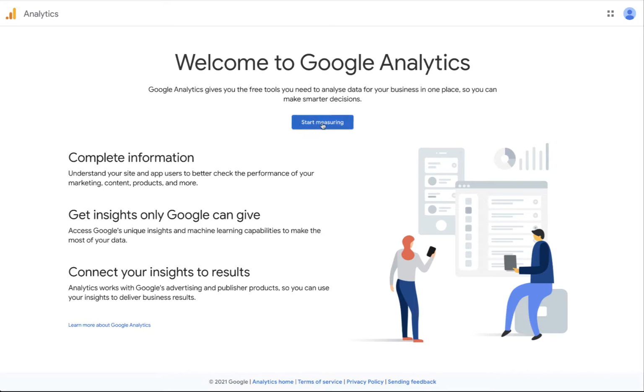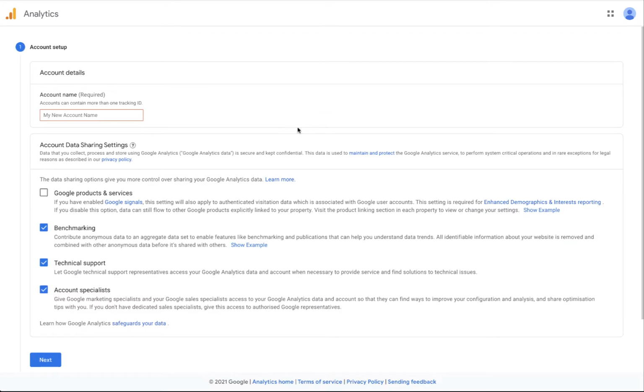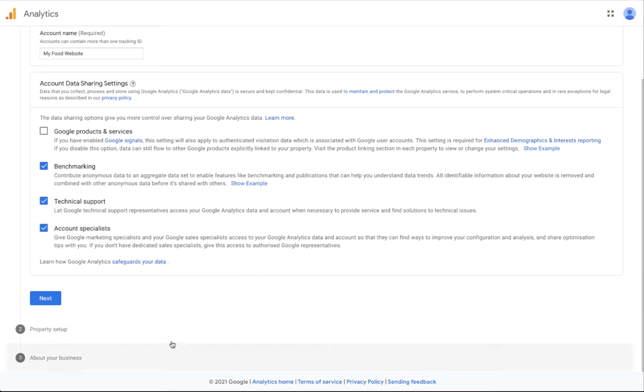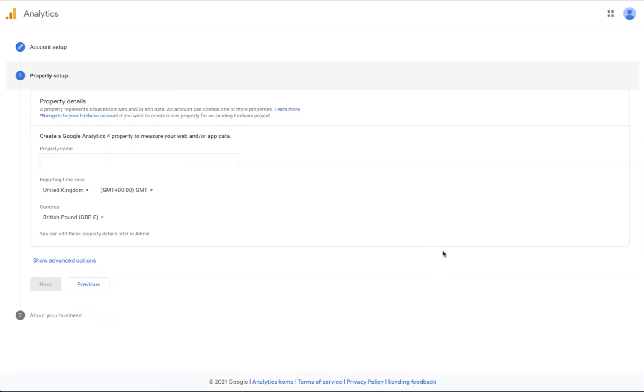We're going to click Start Measuring, and it wants to know the account details. So I'm going to call this My Food Website. This is just a demo site rather than a real site, but you would obviously put in your name or your company name or whatever it is that you want as the account name. And then we'll keep these options here as they are and click Next.